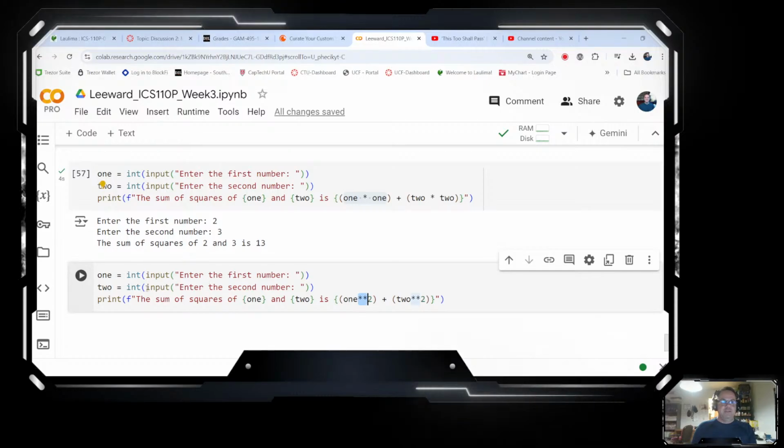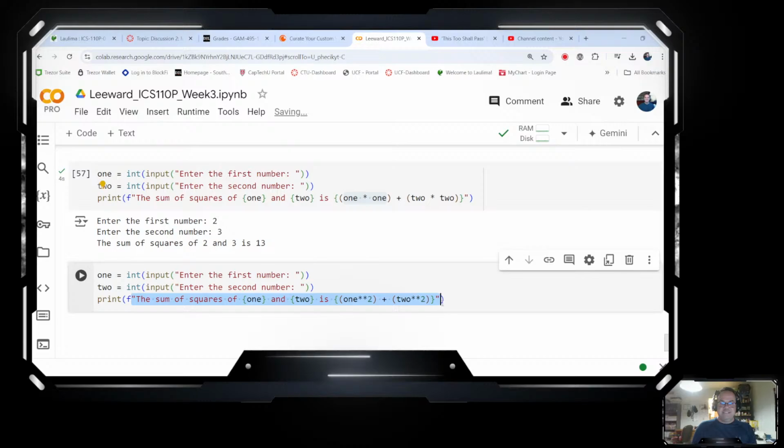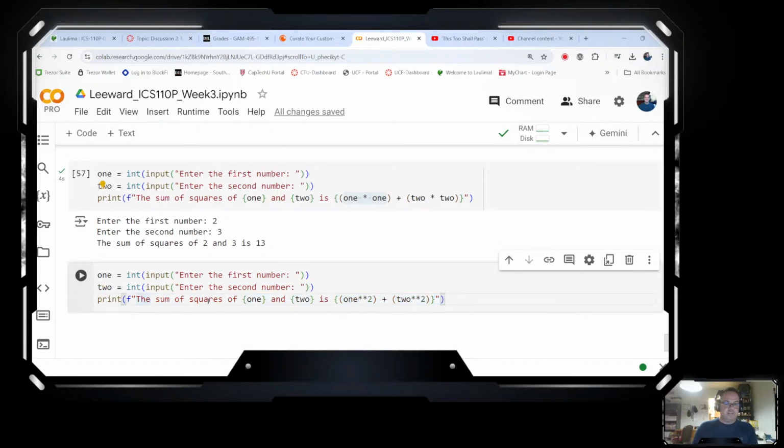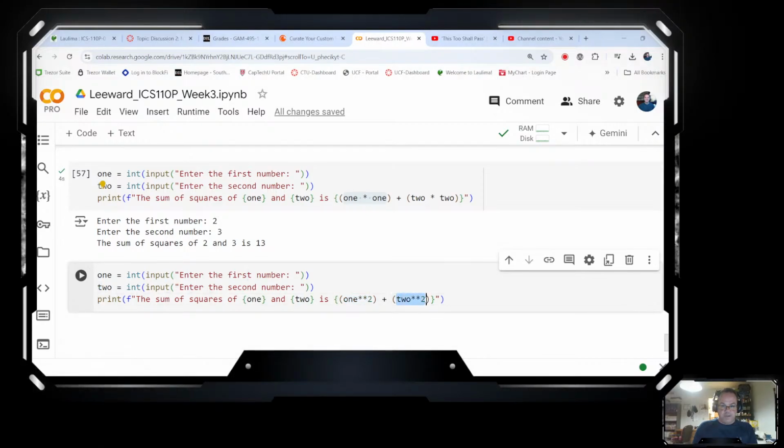Take our input, cast it to an integer, store it in the second variable. In here, this is even more easy to read because we're going to do the sum of the squares of 1 and 2, which is 1 squared plus 2 squared. As simple as that. We could even change this to a 3 if we wanted to look at it cubed and add it together, right? If we run it, it's going to be the exact same thing.